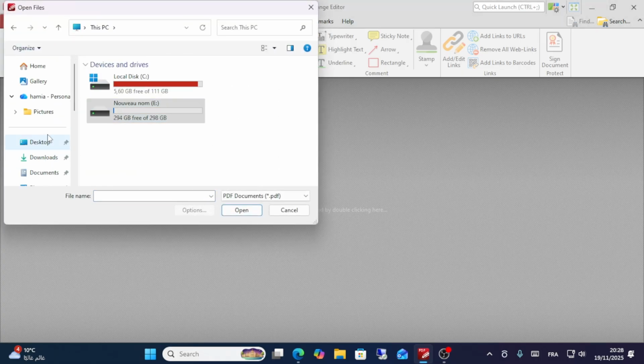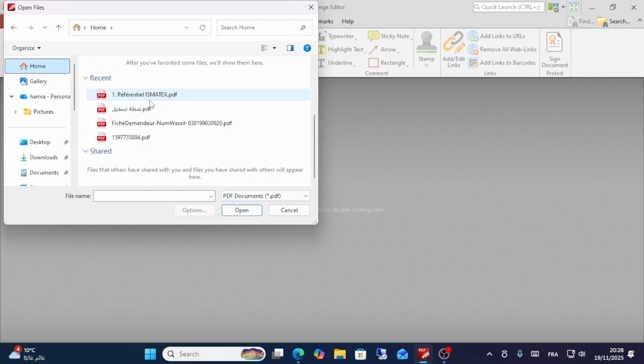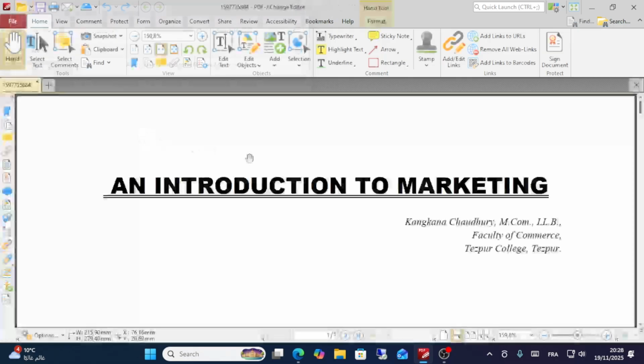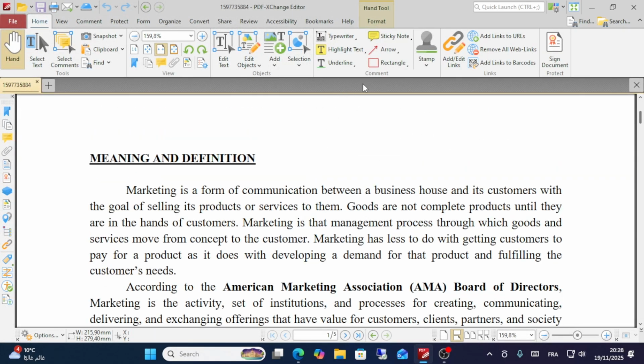After that, you will see this home page. I want to upload this PDF, for example. So friends, when you upload your PDF documents, you will see this page. From this page, you can edit your PDF. You have different sections here.